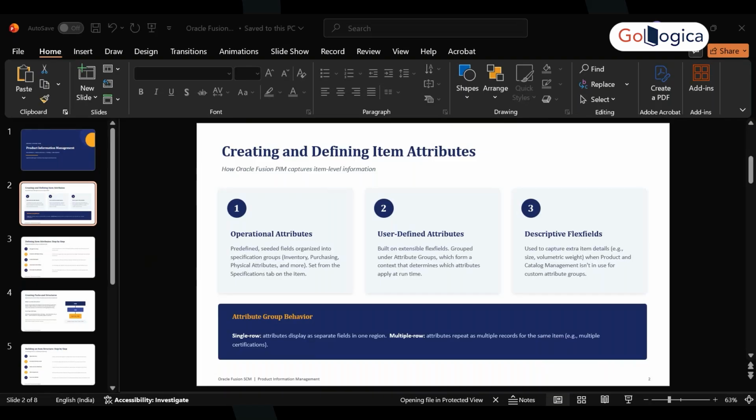Every product in an organization has information associated with it. Like if we create a laptop item, we need to store details such as item weight, dimension, manufacturer, warranty period, supplier information, and many other specifications. So Oracle Fusion stores all this information using item attributes.